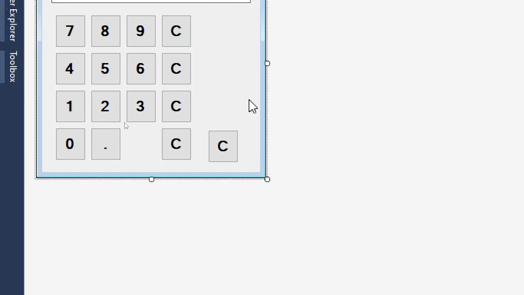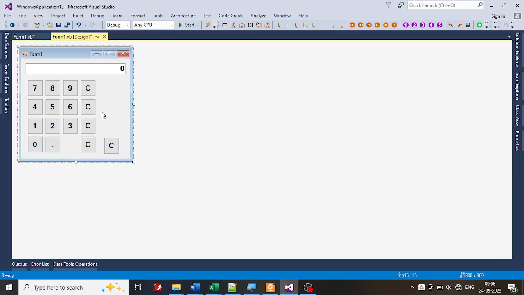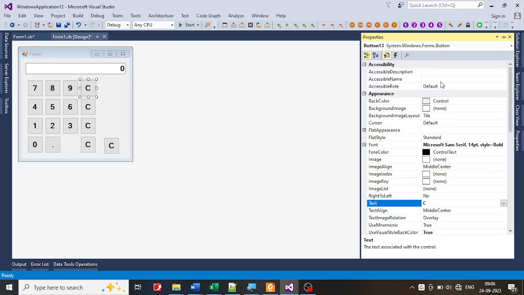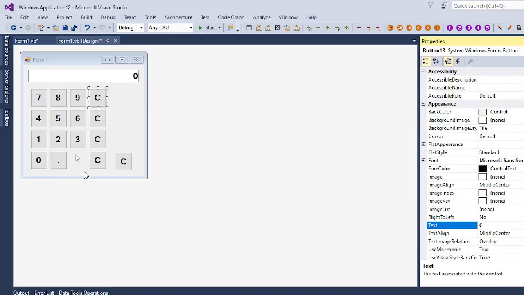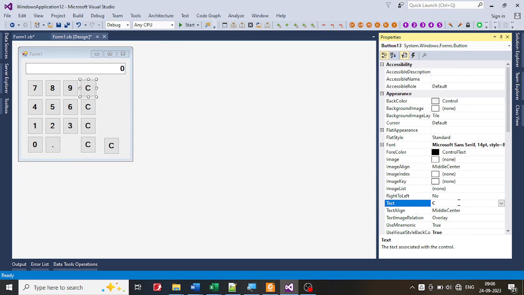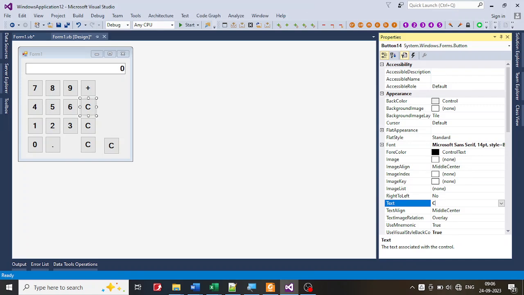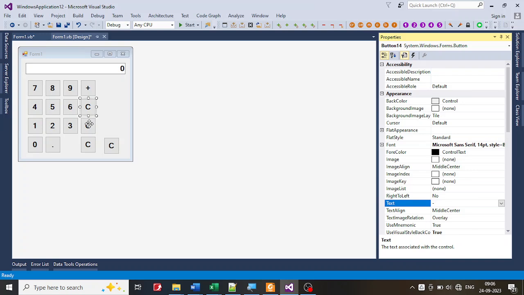These are the buttons: plus, minus, and so on. Again I'm going to set the property. I click on it, right click, and say properties. I'm going to pin the properties here, and then change this one. First one is plus, so I'm just changing the text of this one. Go to the text here and say minus. So you're just changing the text. Then you say star, and then you say division.